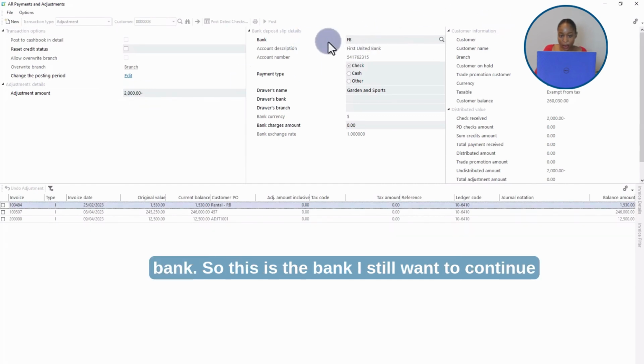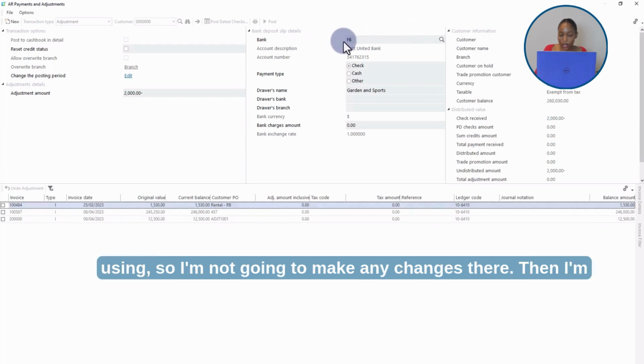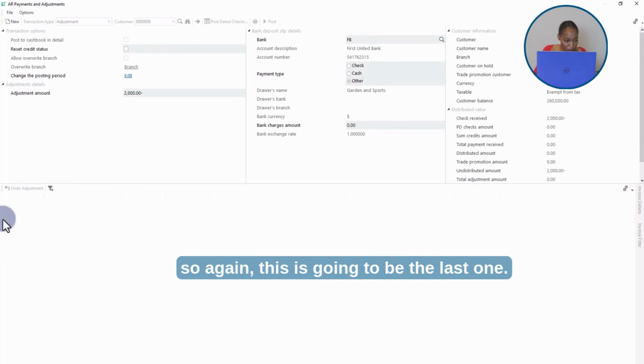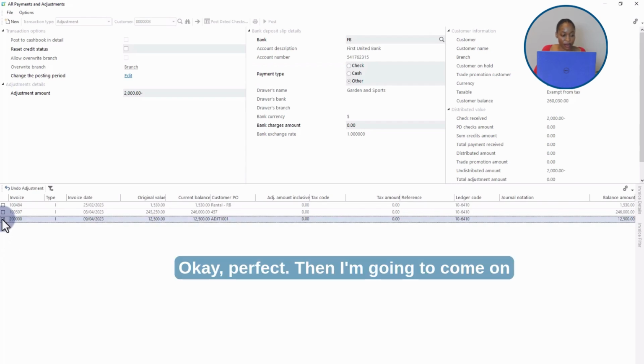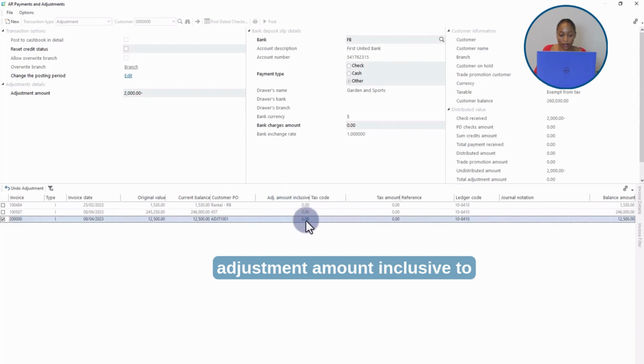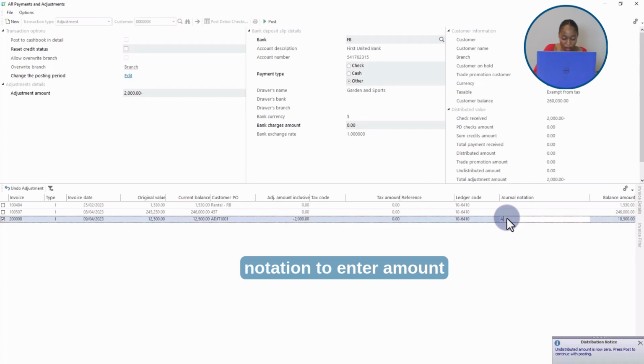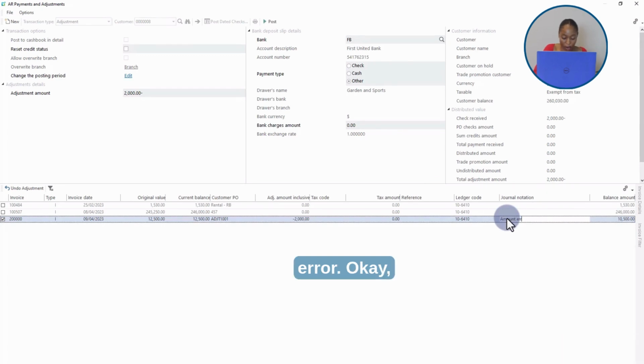Again, we're going to select our bank. So this is the bank I still want to continue using, so I'm not going to make any changes there. Then I'm going to select other on my payment type. Then I'm going to select my invoice. So again, this is going to be the last one. Perfect. Then I'm going to come on adjustment amount inclusive to enter my negative adjustment. Then I'm going to tap off all the way to the journal notation to enter amount error.